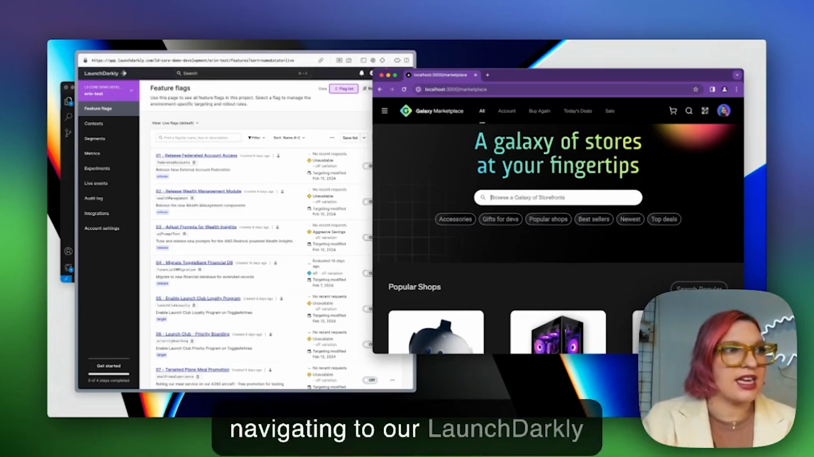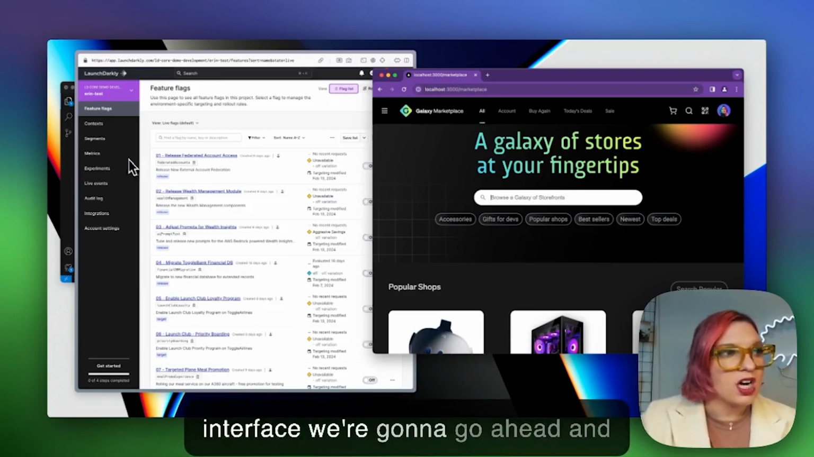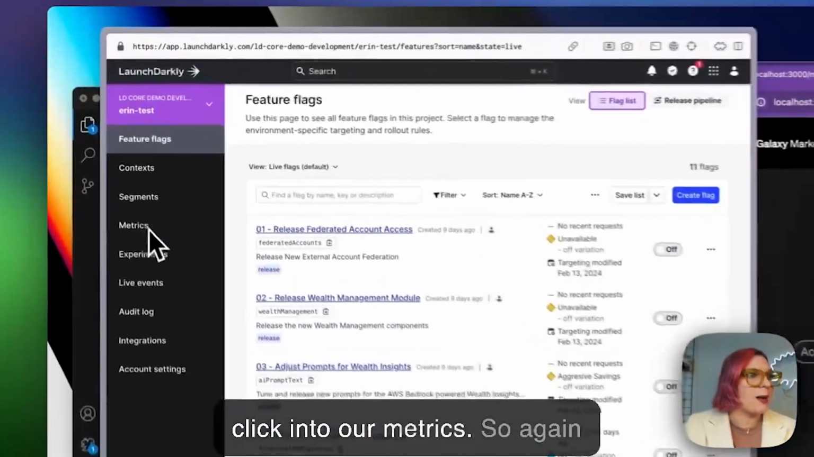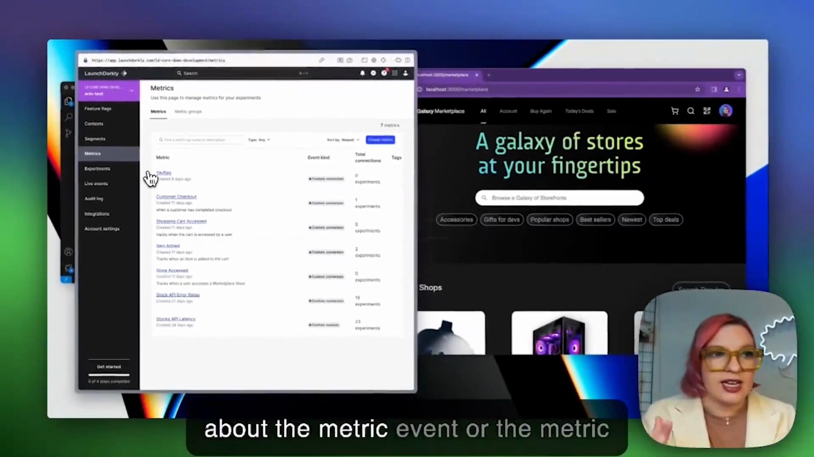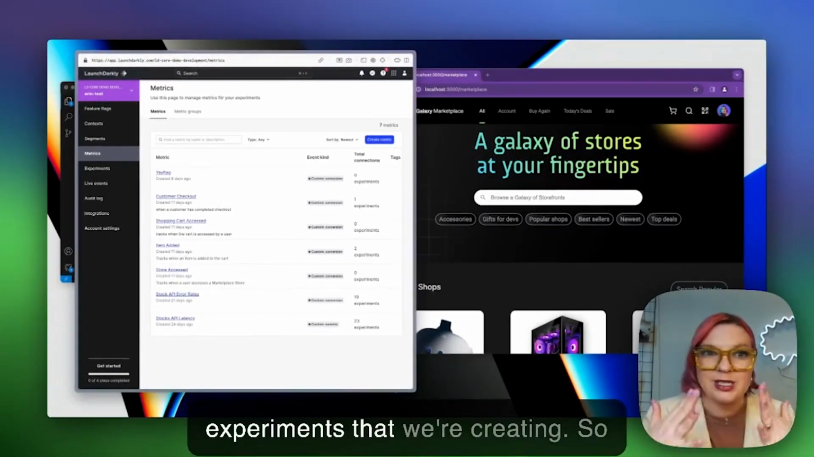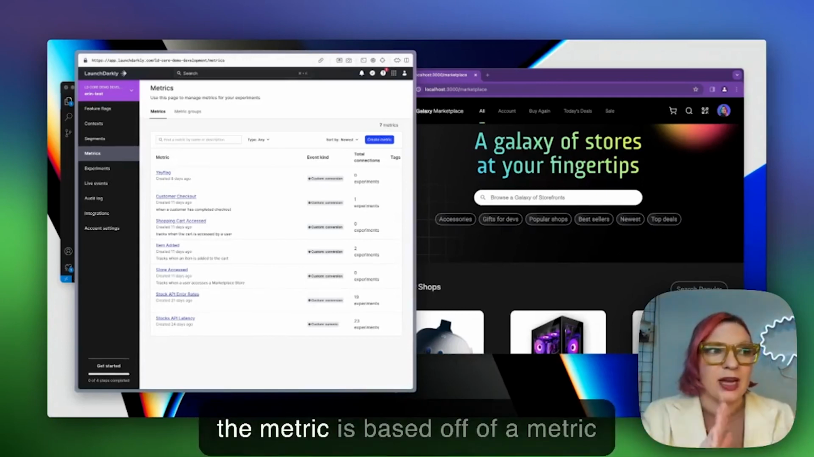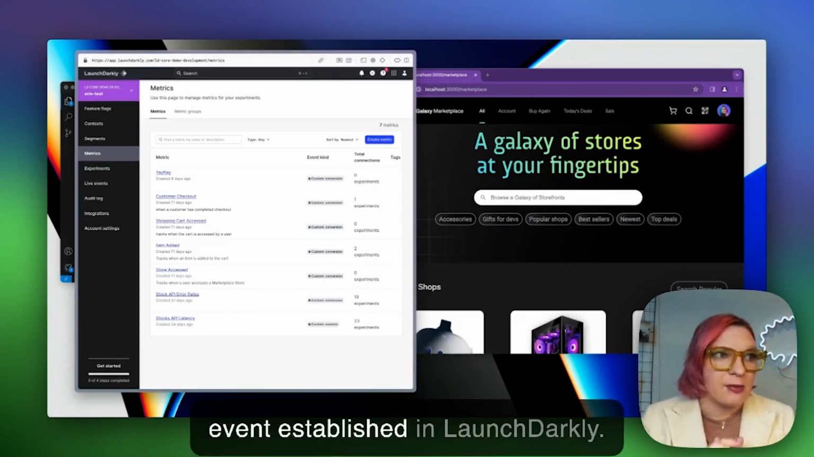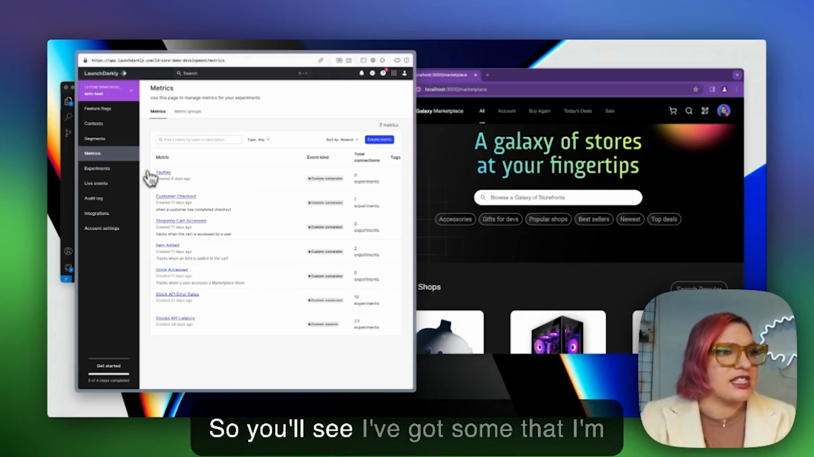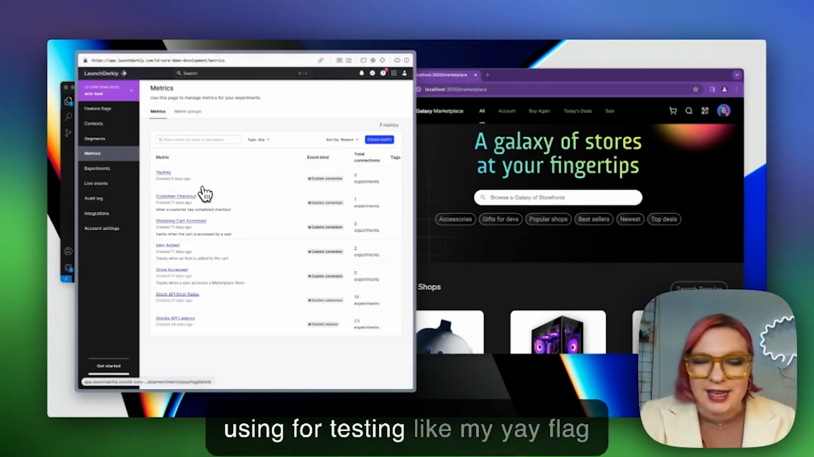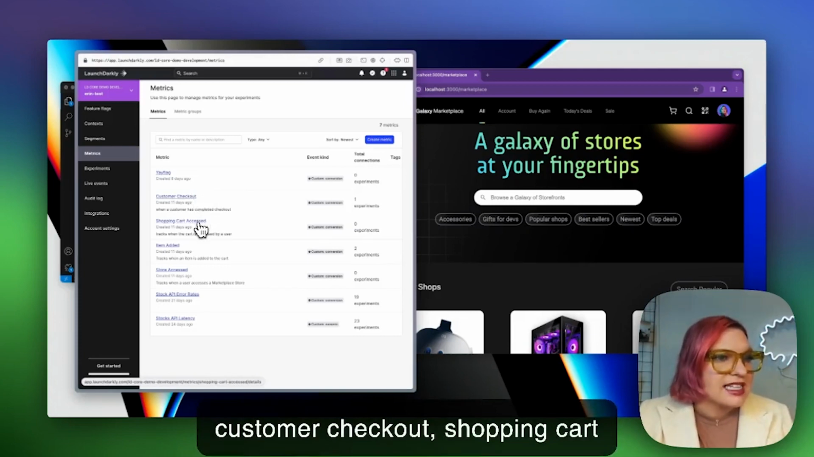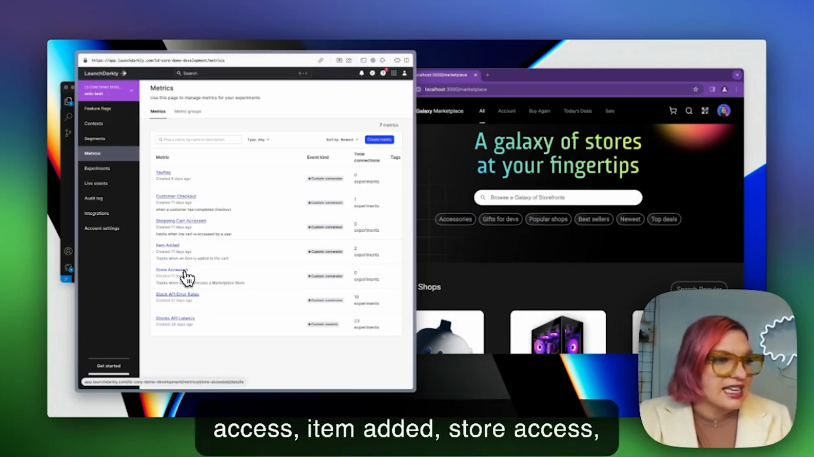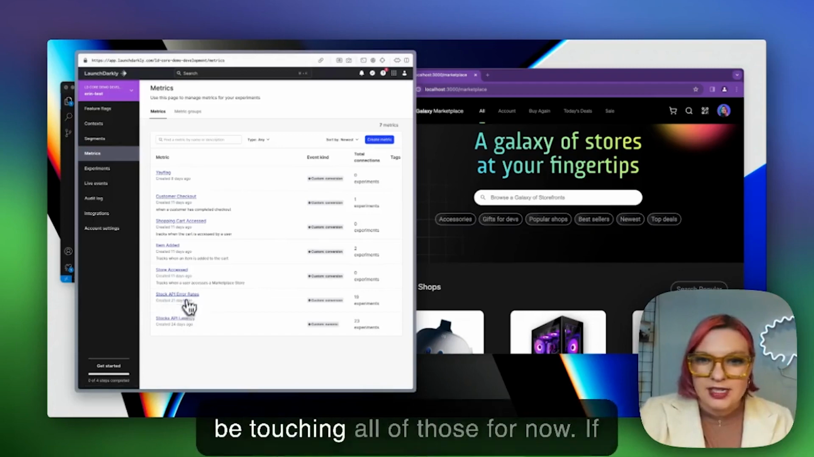Navigating to our LaunchDarkly interface, we're going to click into our metrics. We want to think about the metric events for the experiments we're creating, because a metric is based on a metric event established in LaunchDarkly. You'll see I've got some that I'm using for testing, like my yay flag ones, but we also have customer checkout, shopping cart access, item added, store accessed, and those stock APIs. We won't be touching all of those for now.